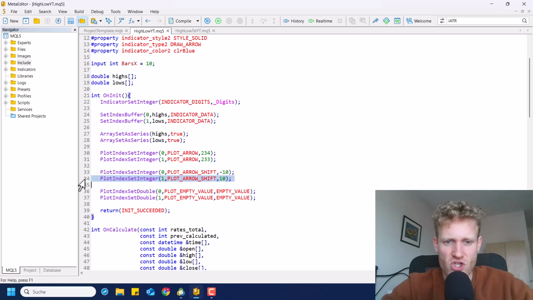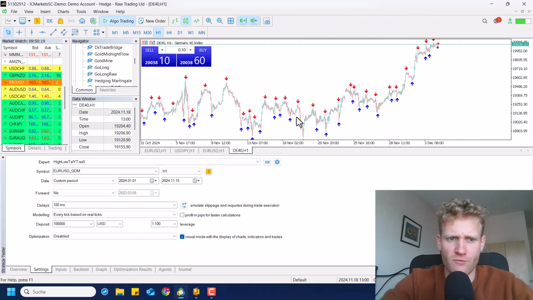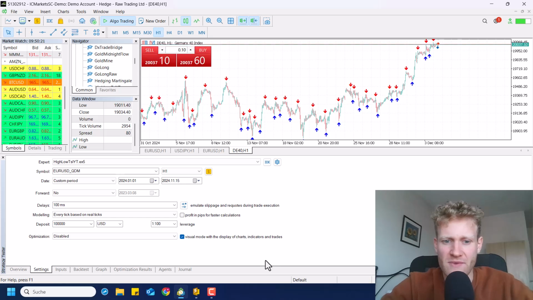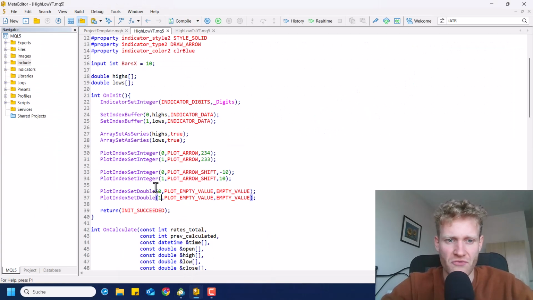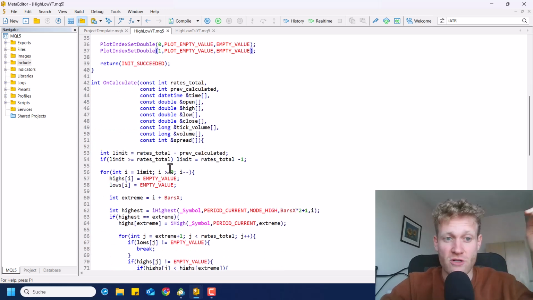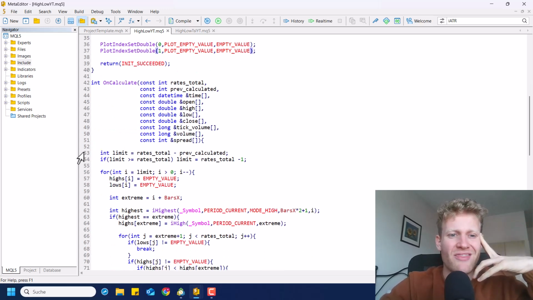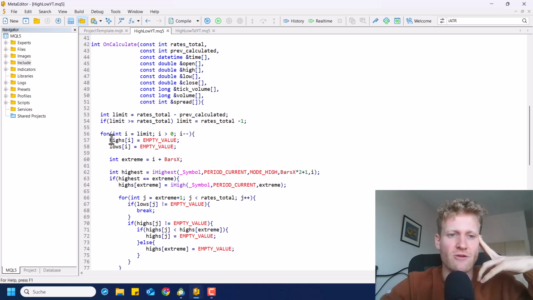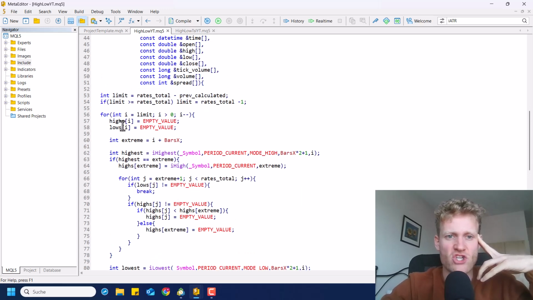Then I added some shift, so the arrows are displayed a little bit above and below the highs. And then I also defined the empty value. Like, if there is no value for a bar, we do have an empty value. And that's just how you define it, using the PlotIndexSetDouble function. So this is everything, like the pre-work that you have to do before writing the actual code and the logic for your program. The actual logic is found in the OnCalculate function, and it's actually very, very short and easy.